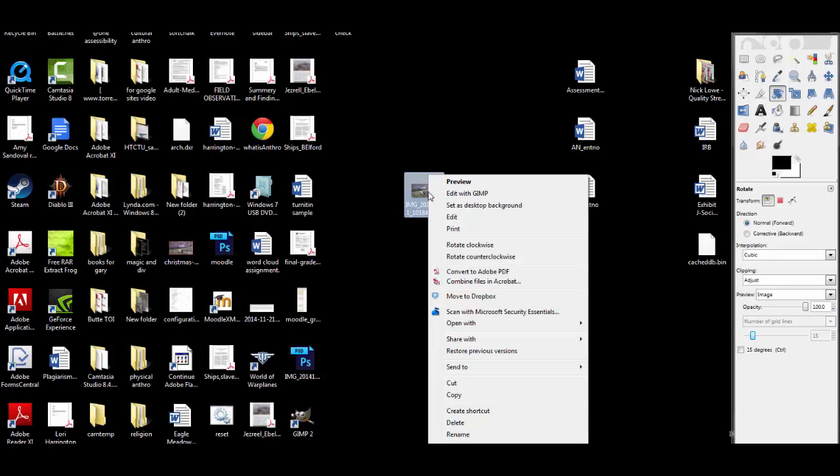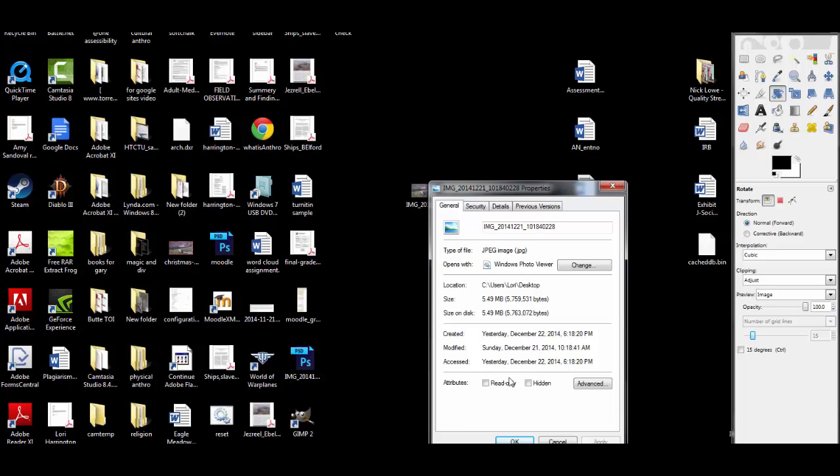If you right-click on that photo and go down to Properties, it comes up and says the file size is 5.49 megabytes. Now this is a huge photo, and this is what happens when you take a photo with your phone, which a lot of you will do. You'll take a picture of whatever classwork we're doing, you'll upload it to your desktop, and then you'll try to upload it to the site.